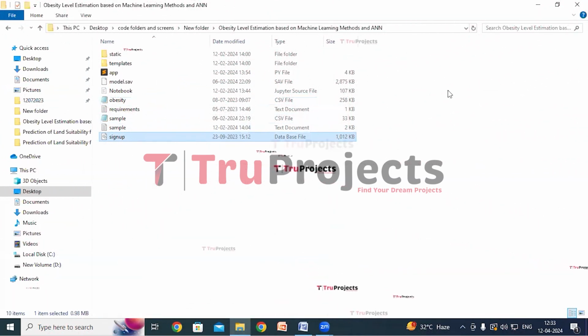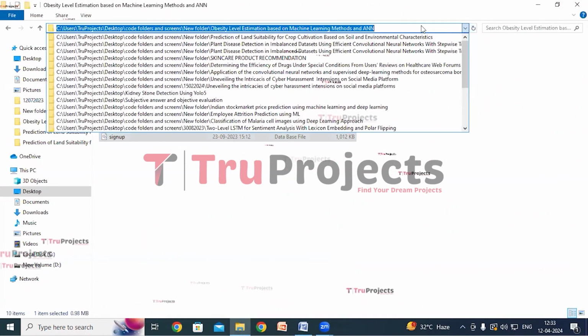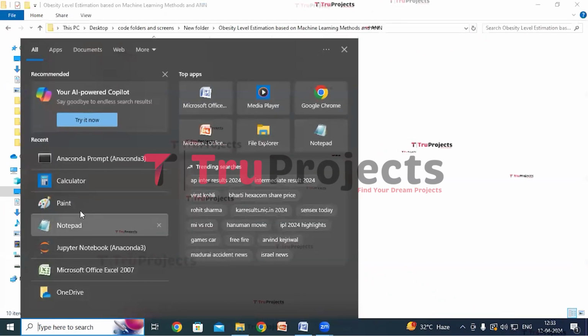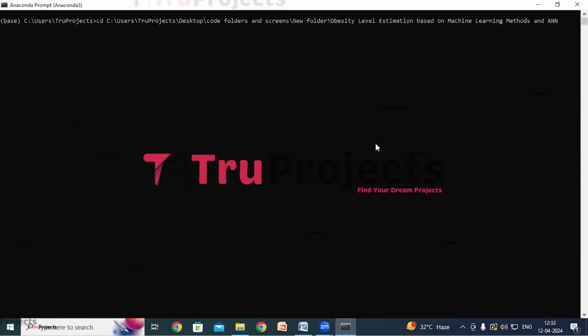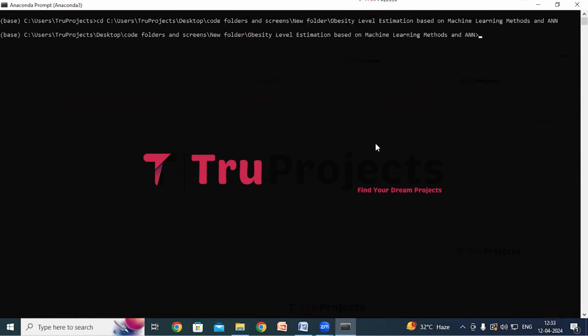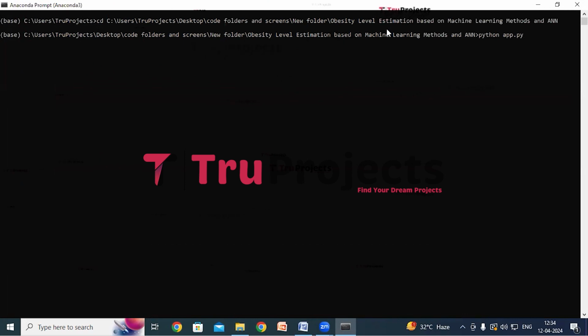So now copy the path of the code folder from the address bar of the file explorer. I'm copying it. Open Anaconda Prompt. Use the command cd followed by a space, paste the copied path and hit the enter button. This command is used to change the current directory to the code folder's path. Now run the app.py file using the command python space app.py. I'm typing python space app.py and hit the enter button.